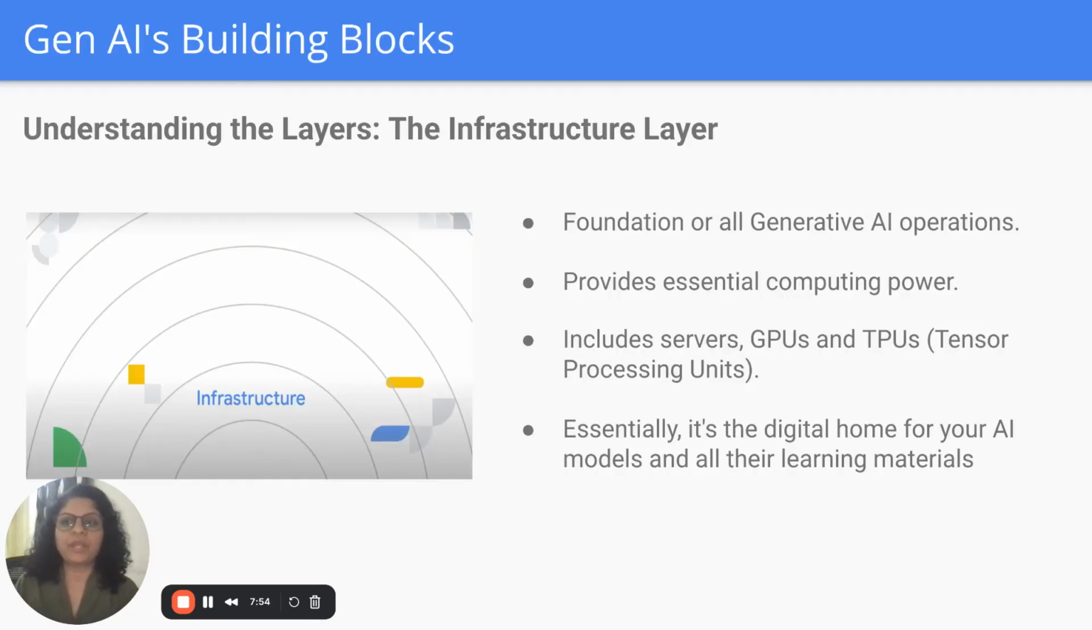First, infrastructure. What is the infrastructure layer in Gen AI applications? Think of it as the foundation of all generative AI operations. This layer provides the core computing resources that are absolutely essential for training any machine learning model or for computing.